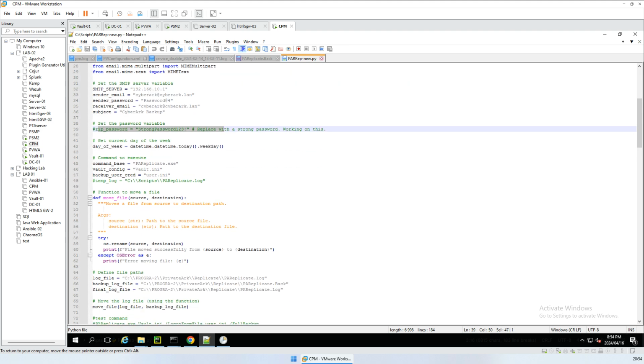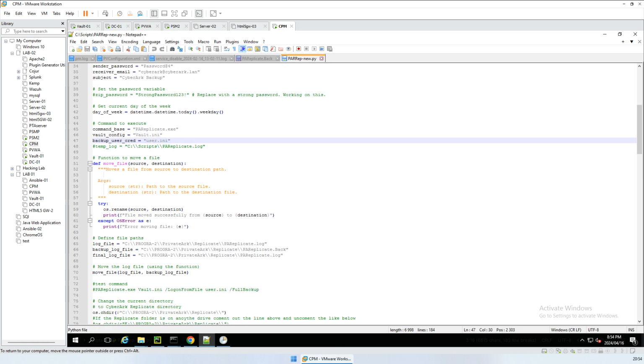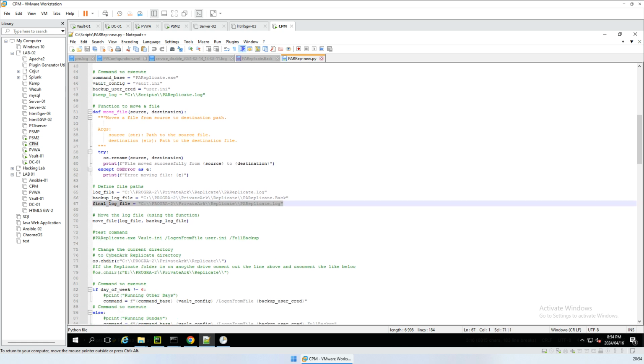So basically what it's going to do is return some variables that we're going to call on. We're going to back up our file to another location. So we're going to back it up to that location, then we're going to use the final log file later on. So we're going to move and back it up.